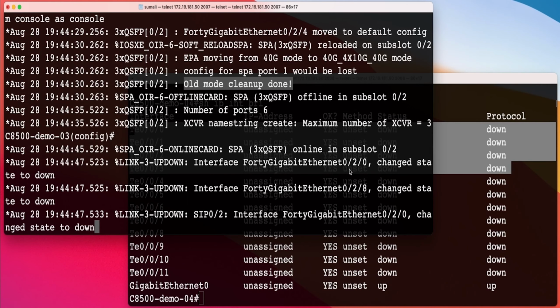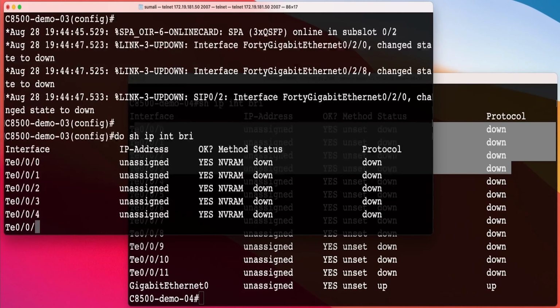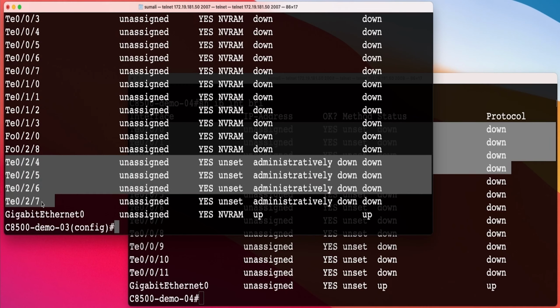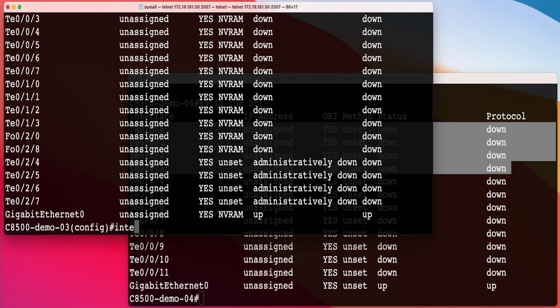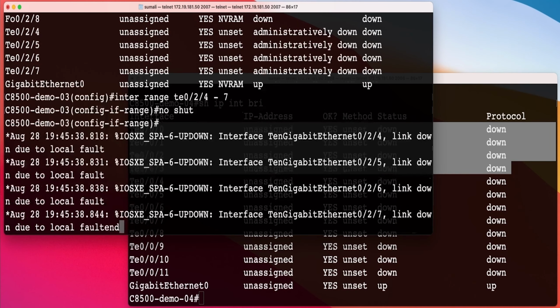You will notice that ports 0/2/0 and 0/2/8 are there in the slot, but they are not getting changed. It came up as is because the EPA got completely reloaded. And let's see, we got 4 10 gig interfaces here: 0/2/4, 5, 6 and 7. Our goal is now to do no shut on those interfaces. Let's do it with the range command, interface range TenGigabitEthernet 0/2/4-7, so all 4 will be no shut in one go, and then say end.